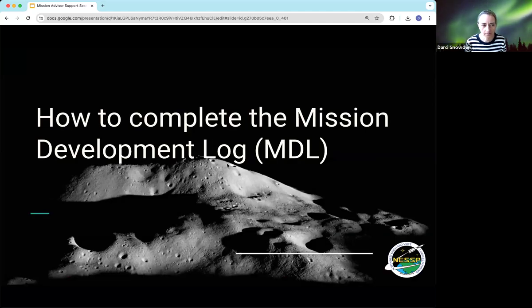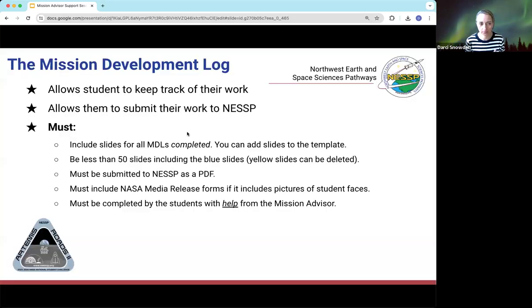Okay, so your students should already be working on the mission development log. Hopefully it's almost done at this point. I talked about this in the first mission advisor support session, so you can go back and look at those slides and watch that recording for a review. There's also a lot of information on the template itself. I just wanted to quickly go over again what's required in terms of the final submission of the mission development log and some of our new rules this year about the length of it, so that we get good submissions.